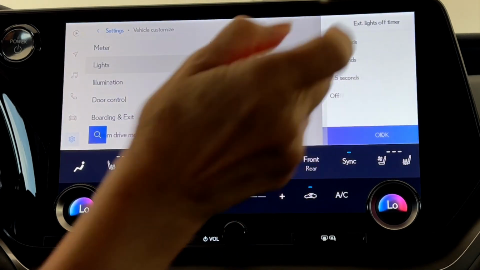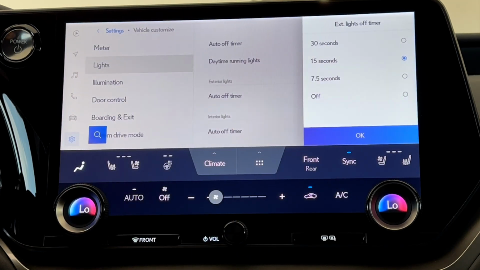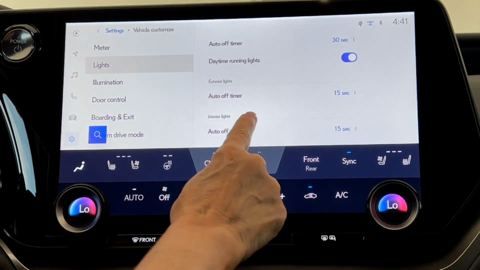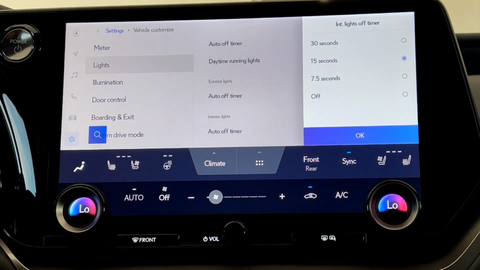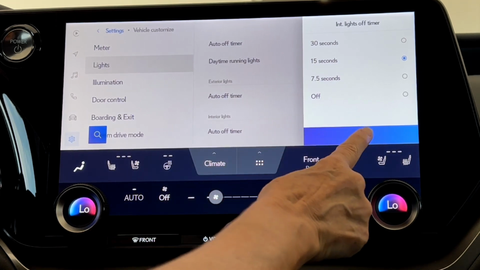You can customize the amount of time that your exterior lights stay on. This would be additional lighting on the exterior of the vehicle. Customizations are 7.5 seconds, 15 seconds, 30 seconds, or off. And the same is true for the interior lights, 7.5, 15, 30 seconds, or off.